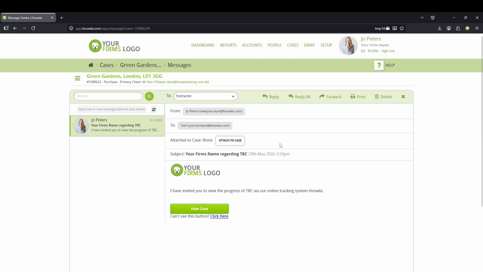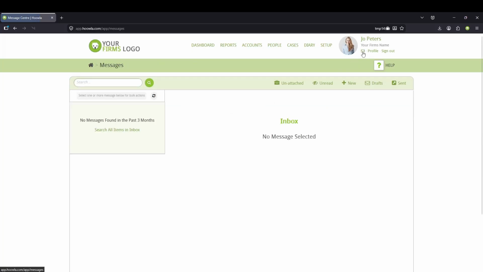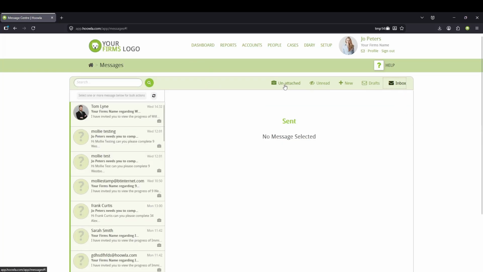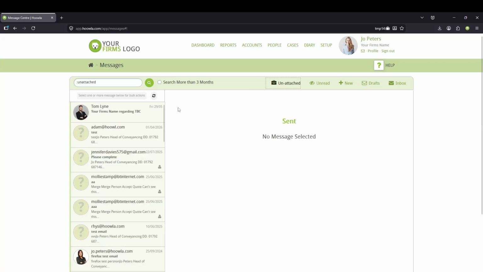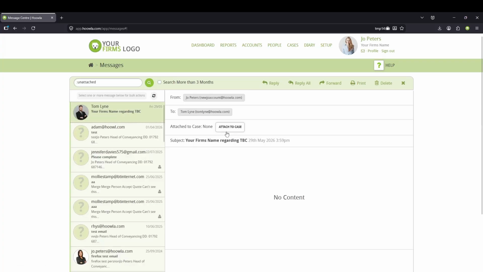If you're wondering why some emails may have synced over from Outlook but have not attached to a case and you can't find them on the specific case, I would recommend checking your General Messages area up here. The General Messages area shows all of your emails no matter what cases they're attached to, and you will notice there's a very handy unattached filter here that you can click to specifically see emails that are not attached to cases. When you find those emails, you are able to use the Attach to Case button to get them to attach to the right case.